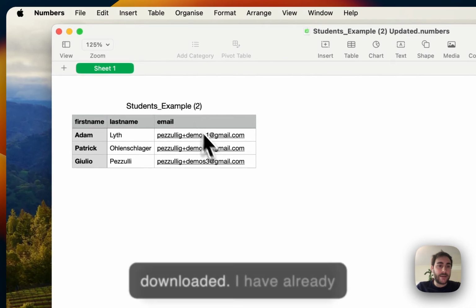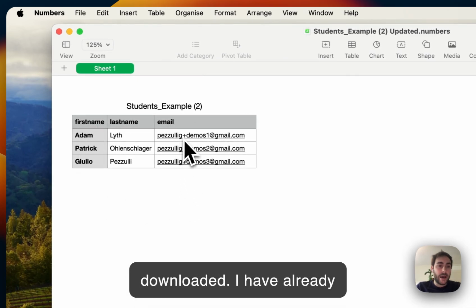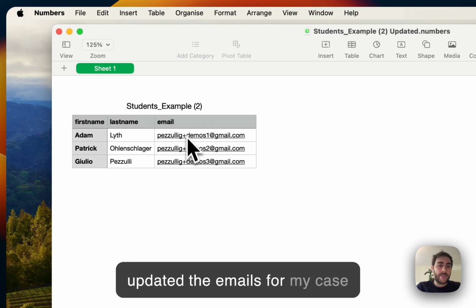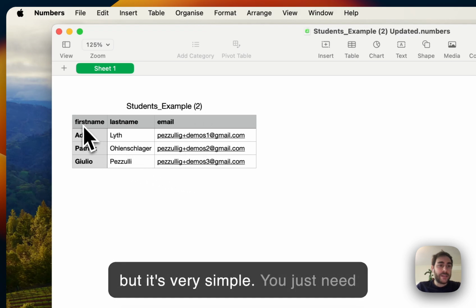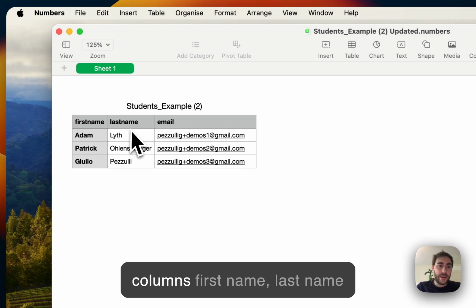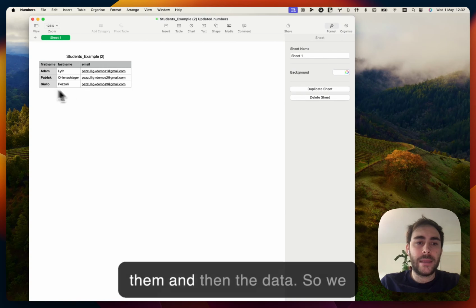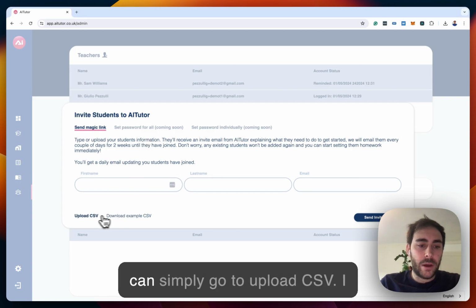This is the CSV downloaded. I have already updated the emails for my case, but it's very simple. You just need columns first name, last name, and email. No spaces between them. And then the data. So we can simply go to upload CSV.